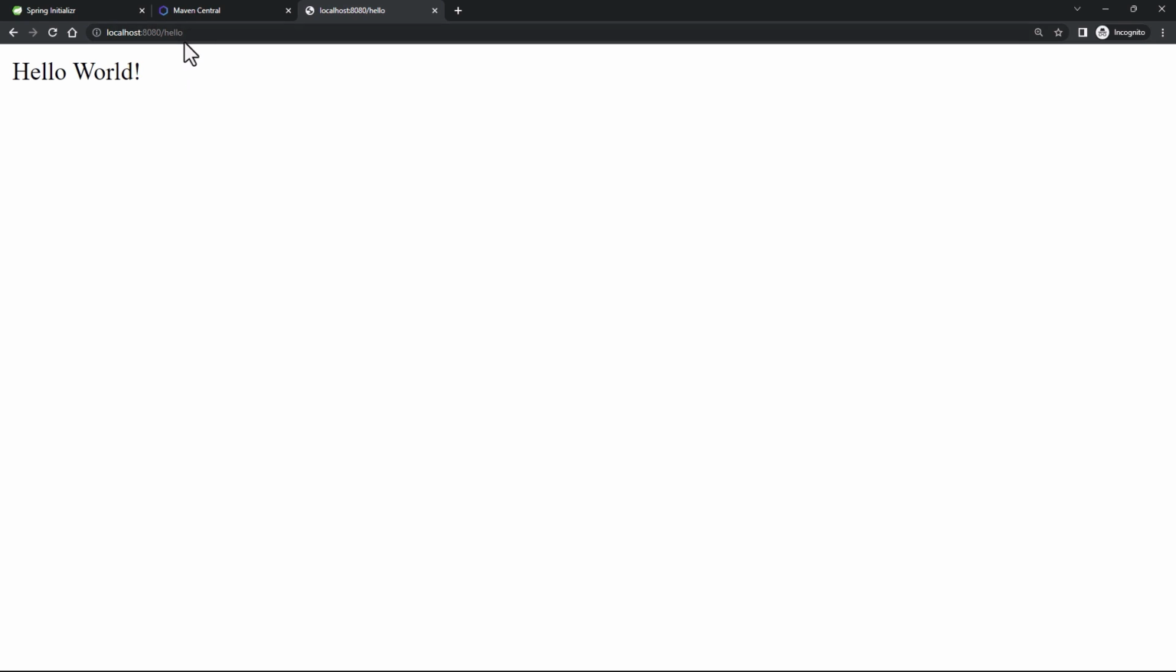All right. So what we did, we literally just wrote some small piece of code, a very basic method, and we have the output in the browser. That's how you can create a Hello World API using Spring Boot.